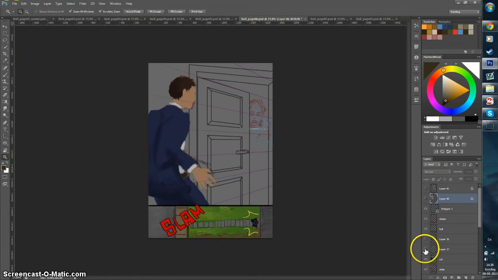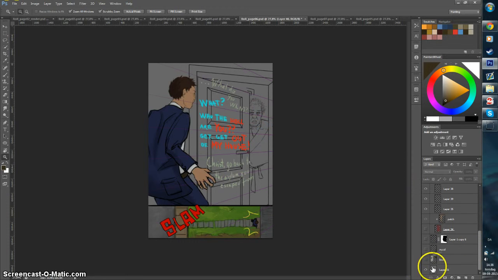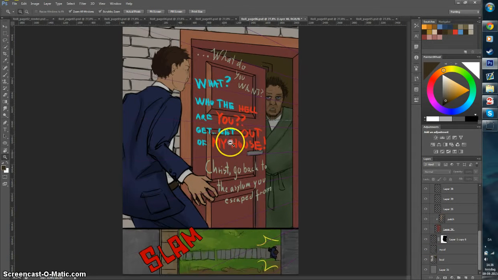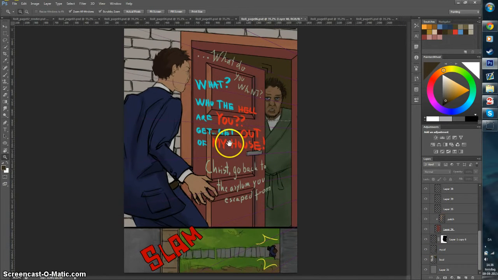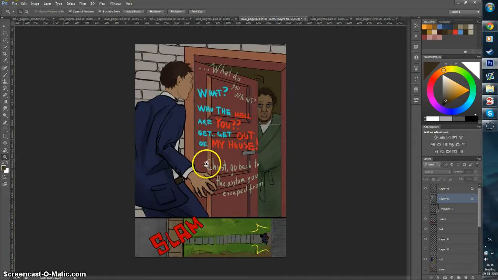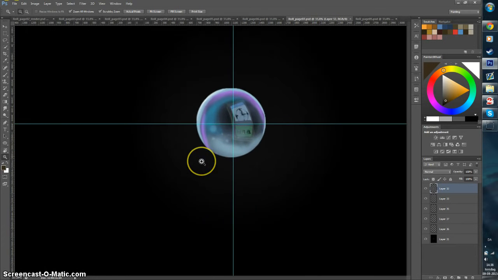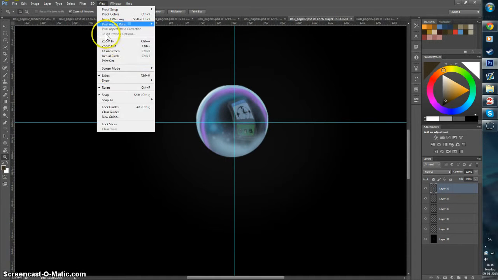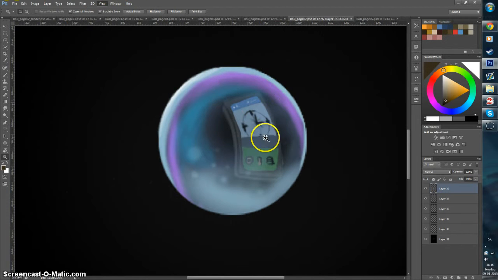So let's go back. Let's see. Here, he's got a whole color layer for himself that just kind of stretches in, and then you have all the other things on top. Neat. So that's page 6, and then the last page, page number 7, is just his phone floating away in a bubble, being all bubbly, with his phone inside.